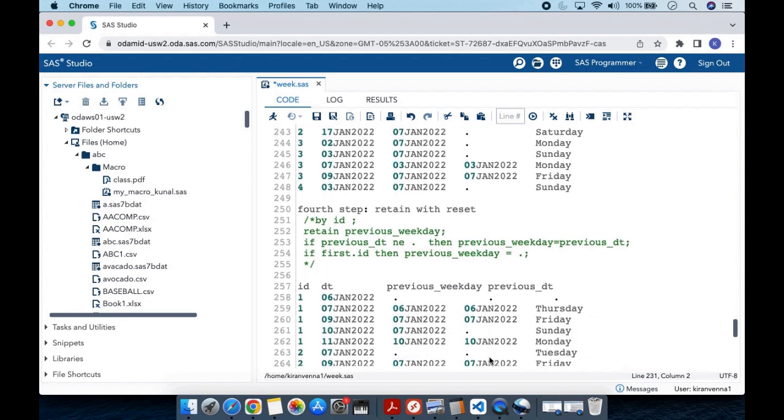To do that is also very simple. So here we are saying retain this previous_weekday, and we are also saying copy when previous_dt is not equal to missing. But we are not retaining all throughout; in the end we are resetting it. Resetting can be done at any point, but I want to show it in the logical order so that you understand it more clearly.